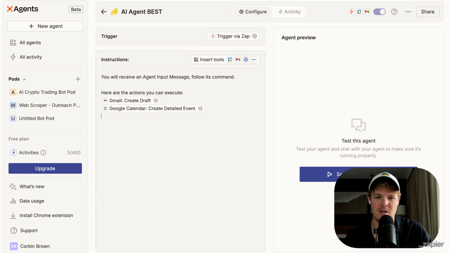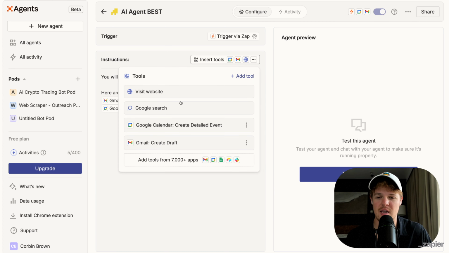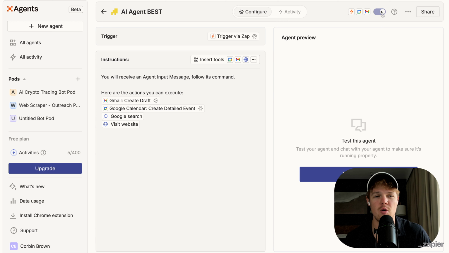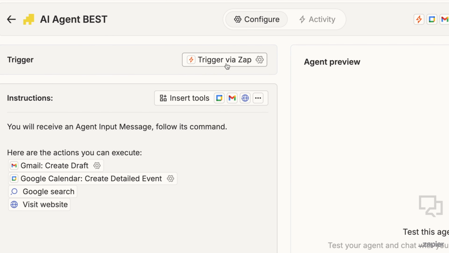So now our AI agent here has the functionality to create an event. What's really cool here, also what Zapier includes in the box, is the ability to visit websites. You can even do Google search. So I do visit website, Google search here, all these different functionalities. So go in and craft your agent to how you like it and what task you want it to do when working in this way. And when you're done, it'll be automatically enabled because it's triggered via Zap.